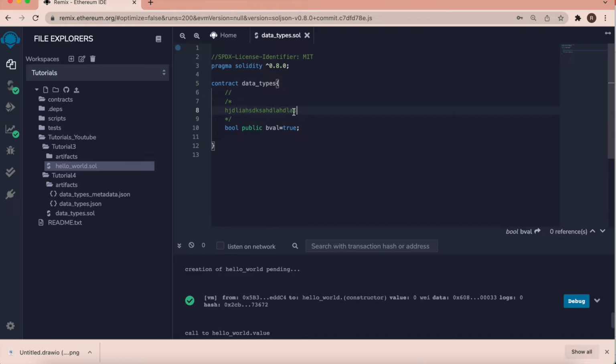Okay, so I believe this is clear, so maybe I can write multi-line comment. This is also covered in this tutorial, single line comment. So now I can write boolean data types.